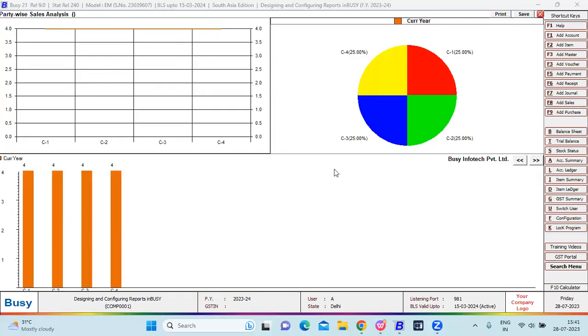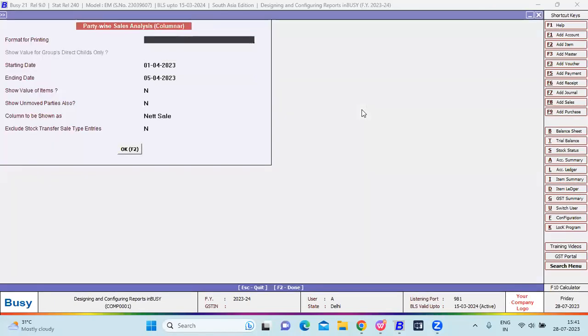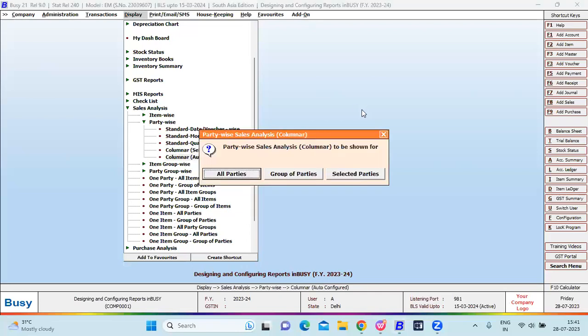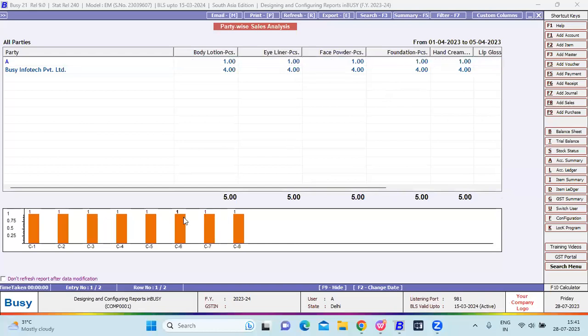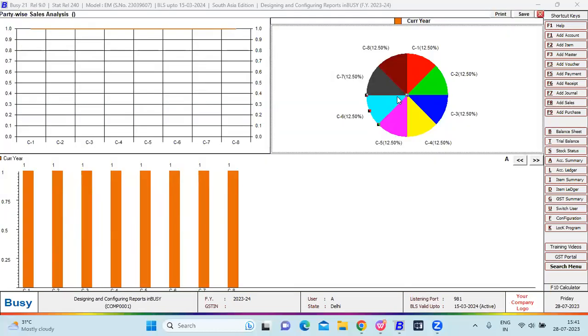You can double click on this. You can see the analysis on the basis of the graph, on the basis of the pie chart. You can configure this option. This is how you can configure, self configure. Also, we have an auto configure option. This is automatically configured, which you can check. This is how you can configure it.